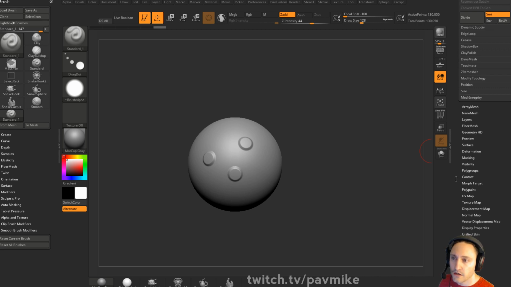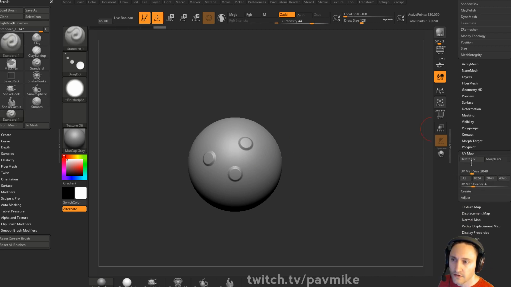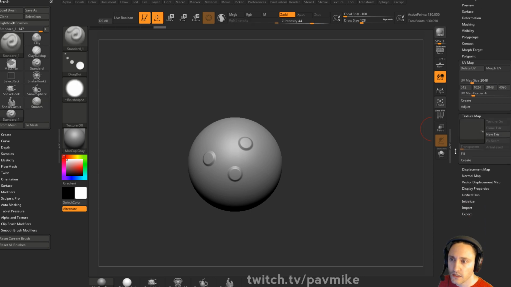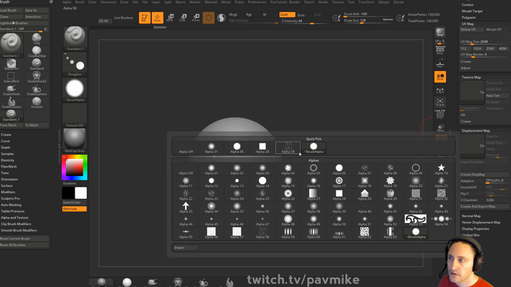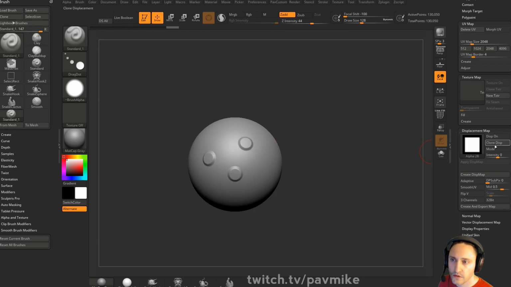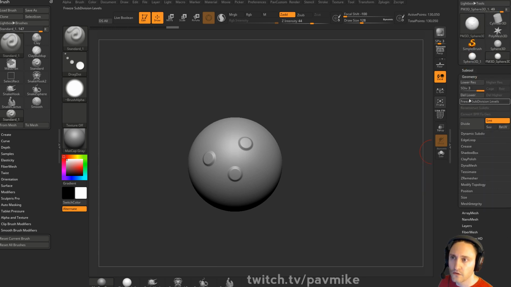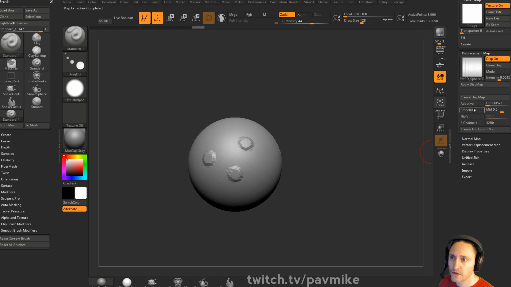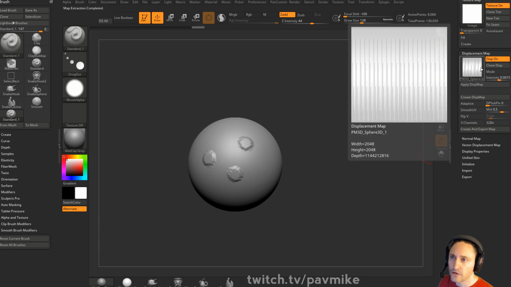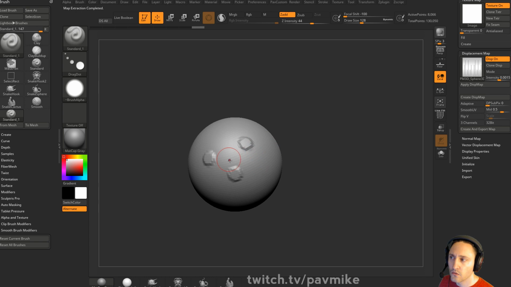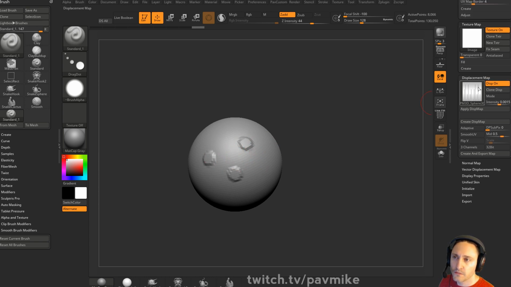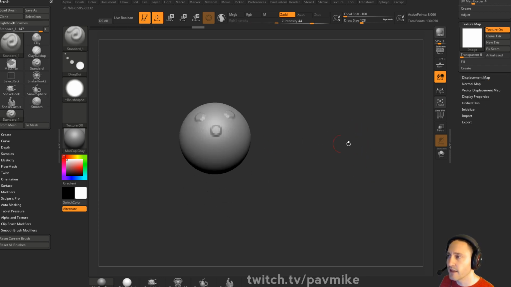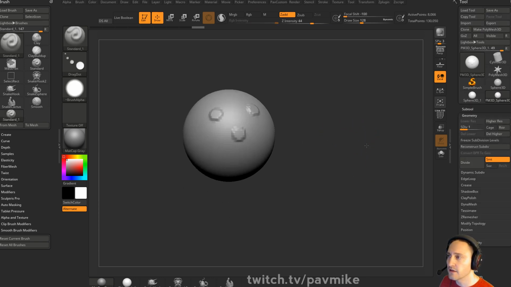If this has UVs, which I think it does, yeah, it has UVs. So under displacement map, let's go ahead and create displacement map, high subdivision level. So we're going to go down to subdivision level 1, create displacement map. This will create a height map for what information you have on here, with displacement.